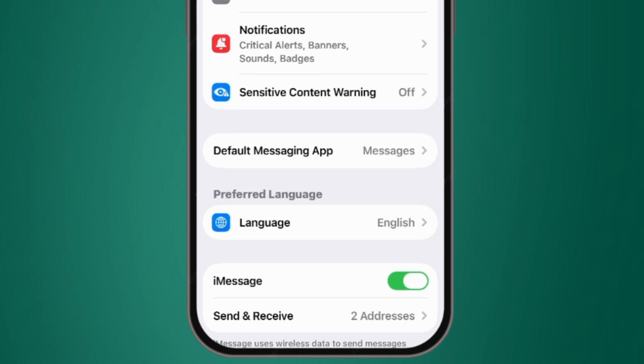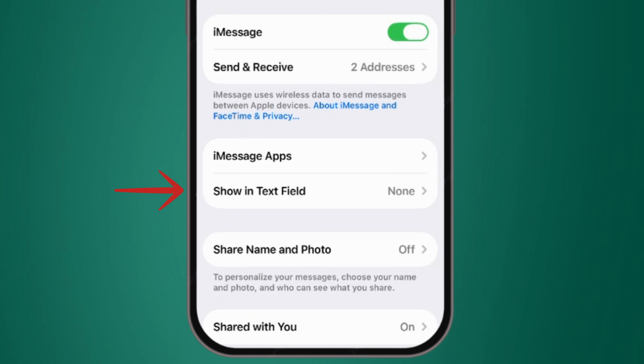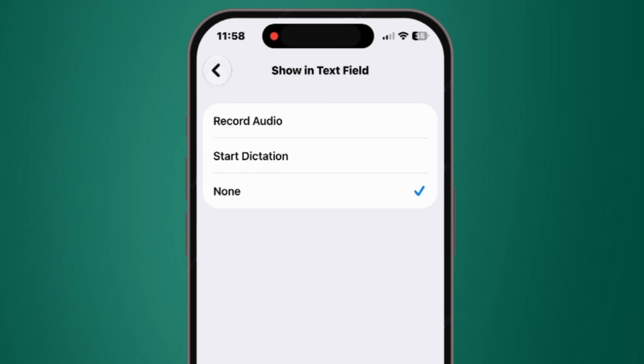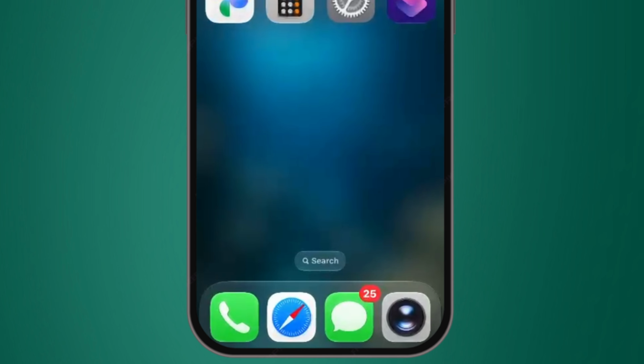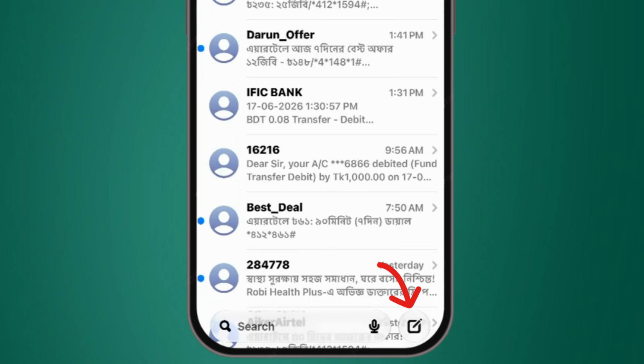Scroll down again. Here you can see Show in Text field. Tap on it. Change the selection from None to Record Audio. Now return to your home screen and open Message app.